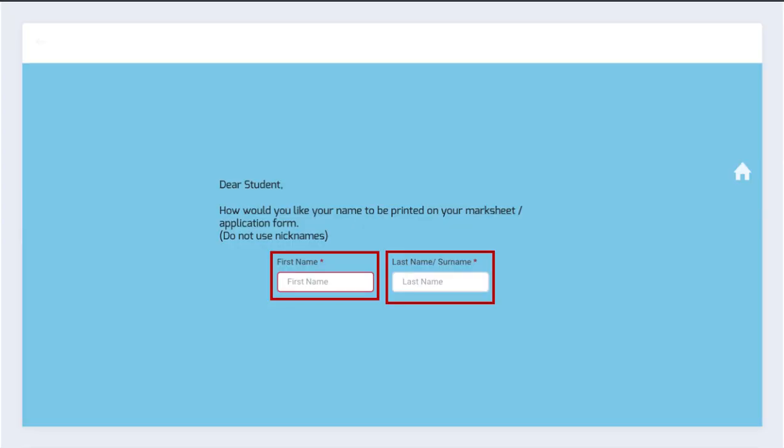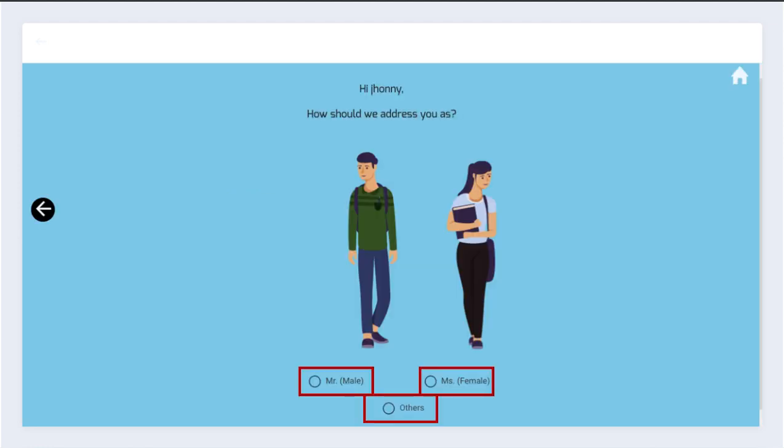Input your name exactly as per your 12th grade mark sheet. Once you input your name, it cannot be changed, so do not use any nickname or any special characters while inputting your name. Post that, select gender.